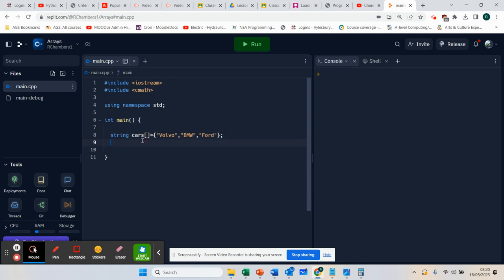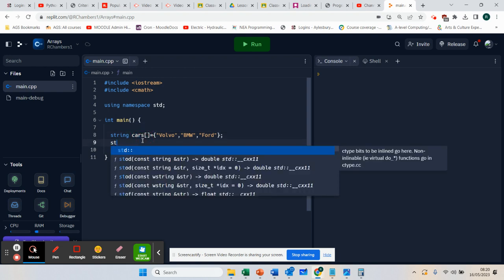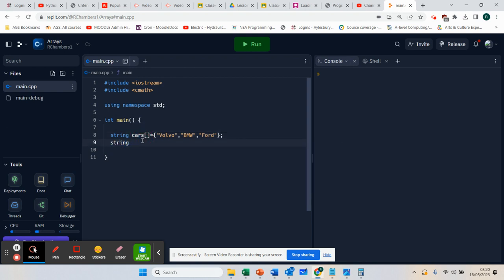All right. Now I'm going to show you the difference of what it looks like. So I've got string cars2, just so you can see the difference here, 5 equals, make sure we've got the right brackets. We're going to go Volvo, BMW, and Ford. I've done something wrong there. I've left the speech mark off.